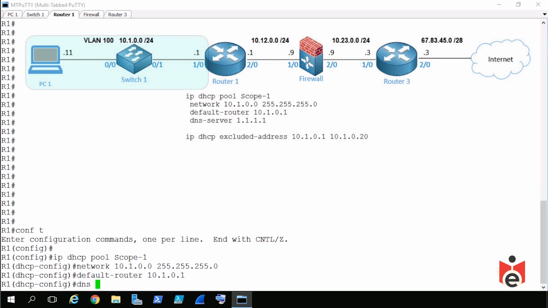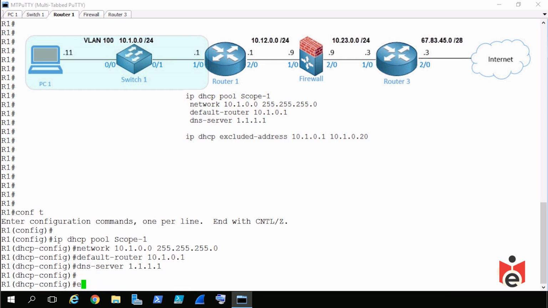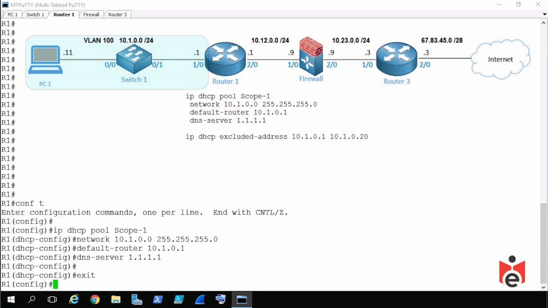Also, as part of our options, we'll hand out the IP address of a DNS server that the client can use as well for name resolution. And then just for clarity, I'm going to type in exit to take us out of the pool configuration and back to global configuration mode. And from here, let's go ahead and do our exclusion.